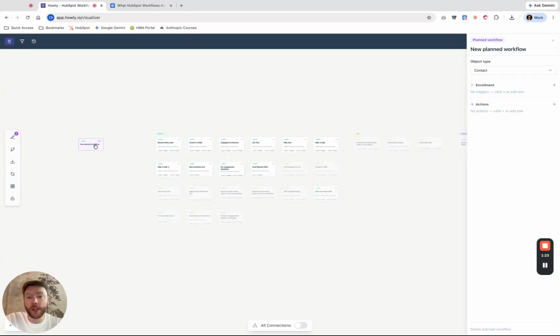So if I click on the new planned workflow and I click on enrollment for this demonstration, let's say contact submits a form. All of these enrollment triggers that you see from the planned workflow functionality are all contextual and based on what you have in your HubSpot portal. So there's nothing new here that you wouldn't see in your current HubSpot portal, which makes it really easy to figure out if I have a new planned workflow, how do they enroll and what are the actions and how is everything connected?